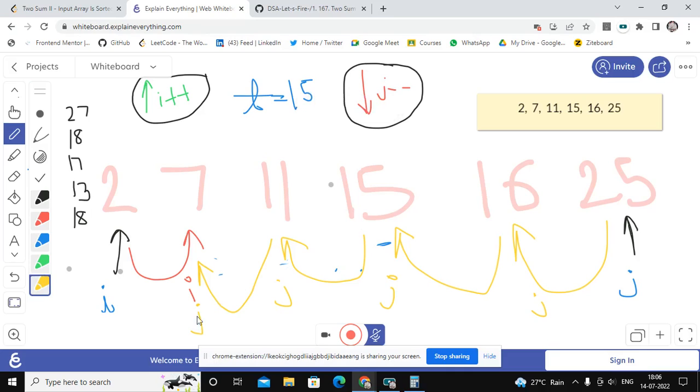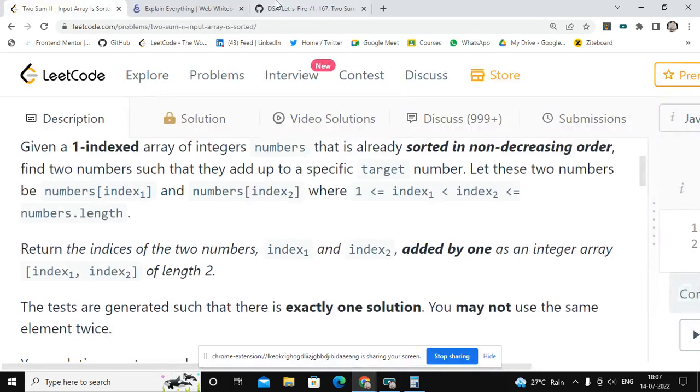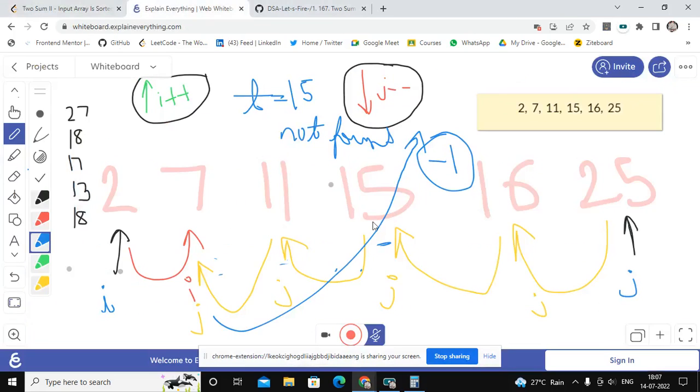So here I can't do anything. I'll just return that the target is not found, which means I'll just return -1. It means that in this array, I can't find any two elements which add up to my target.